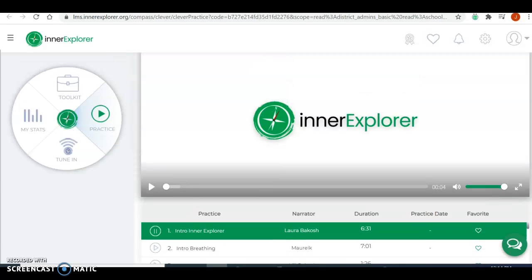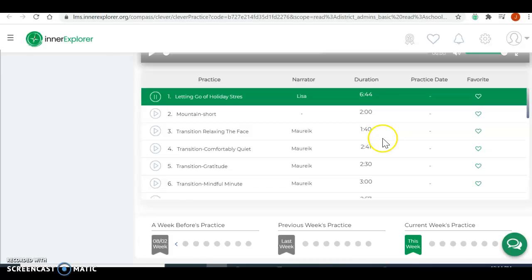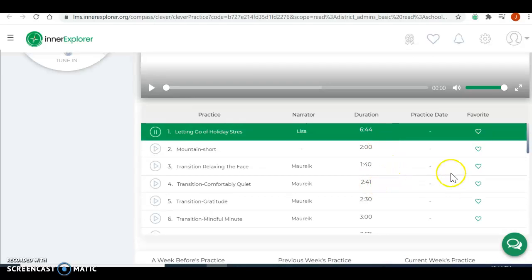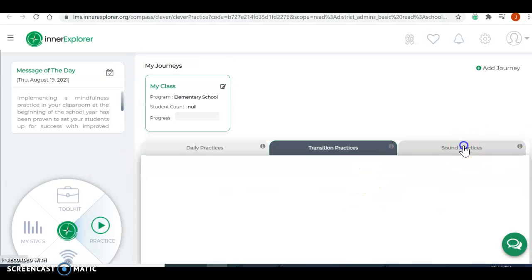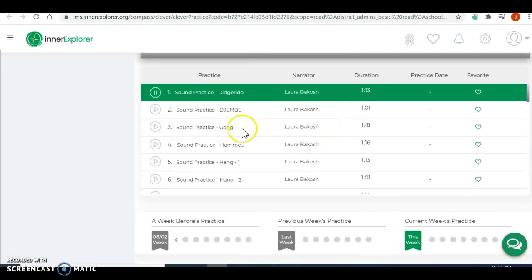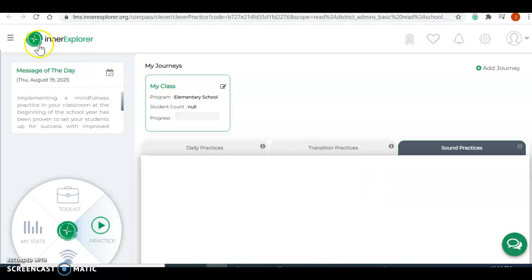These are really great. There's also transition practices, which are much shorter, like 2 minutes, 3 minutes, that you can use transitioning back from lunch or recess or anytime you need something short. The sound practices are basically just a gong, and there's things that you can say if you need for like 1 minute. So those are all of the resources that are available on Inner Explorer.